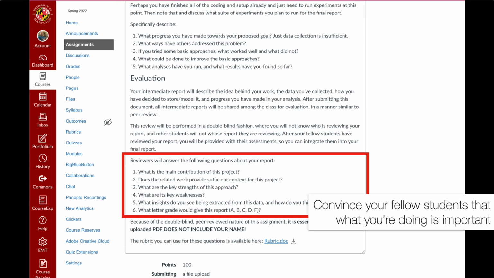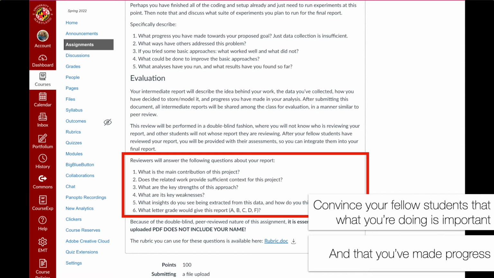So the letter grade is going to be partially, or one of the major drivers for evaluation for the report. So really, you should be convincing your fellow students about what is important, or what you're doing, how what you're doing is important, and how much progress you've made, and what is the strength of that progress. My feeling is this peer review gives you the opportunity to see what other students may think about the work you're doing, and their feedback has often been useful to help you refine the next steps, or what you might need to do for evaluation or analysis.